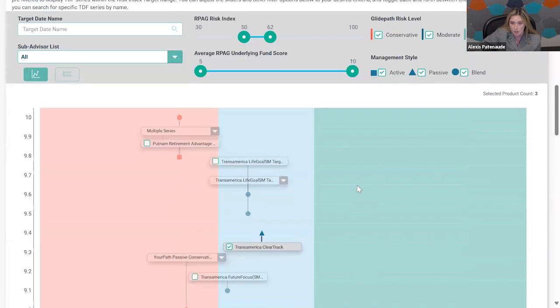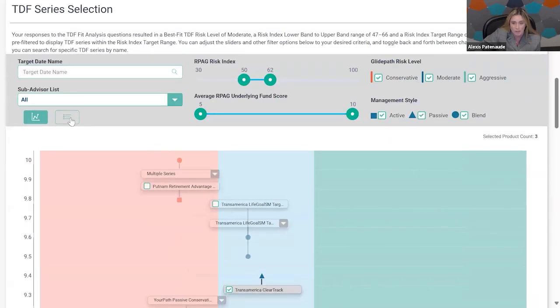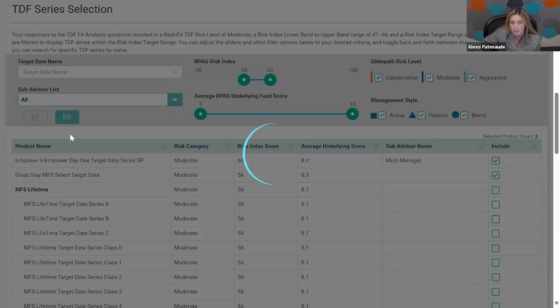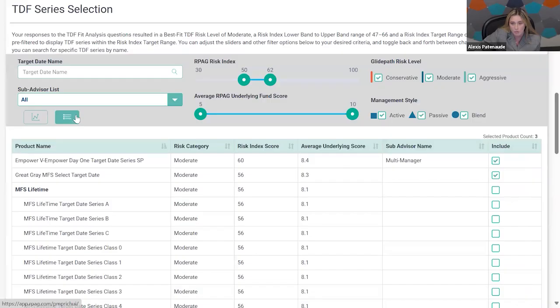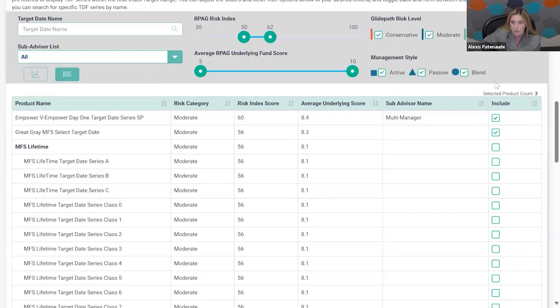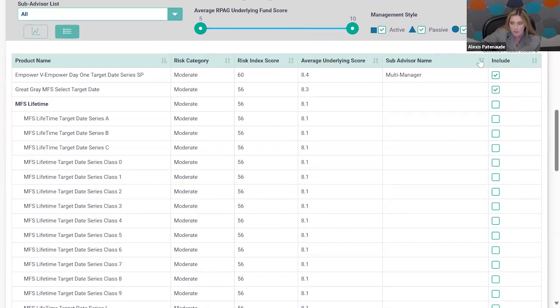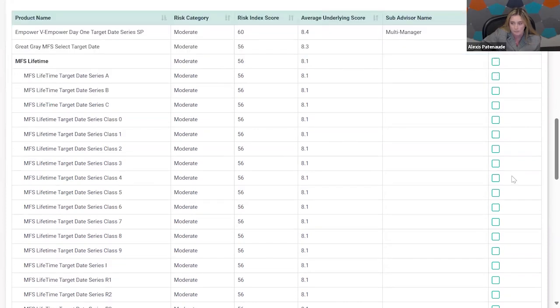Now, in addition to the chart view, we do still have our list view. However, it has been updated. So by toggling over to the list view, we'll now see our product name, risk category, risk index score, average underlying score, sub-advisor name, and then if we would like to include it within our report. So we can use these checkboxes on the right-hand side.